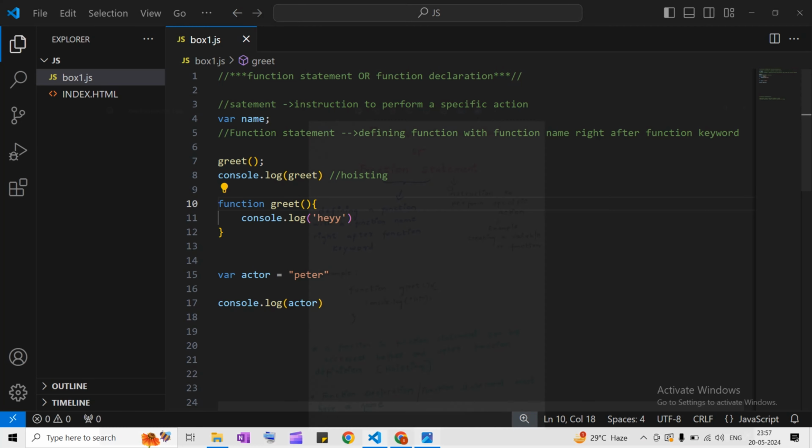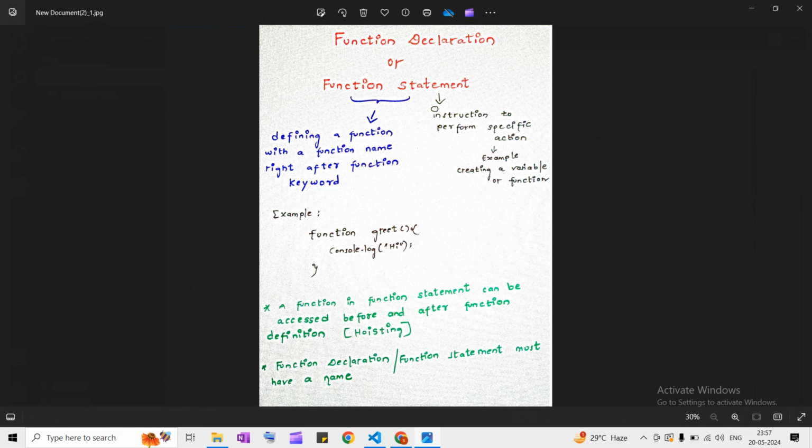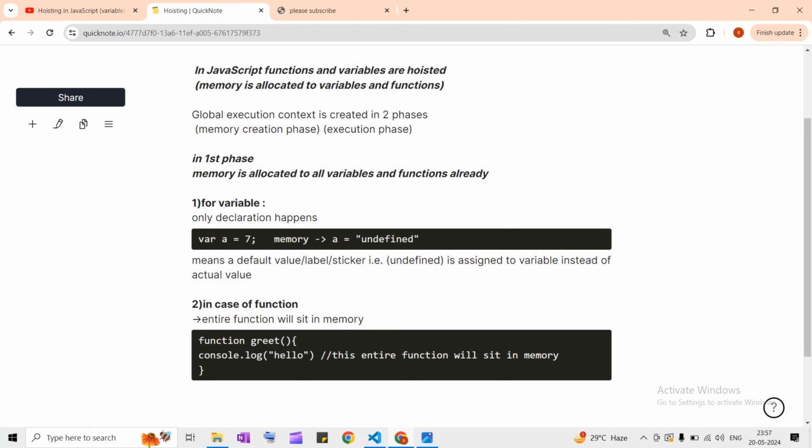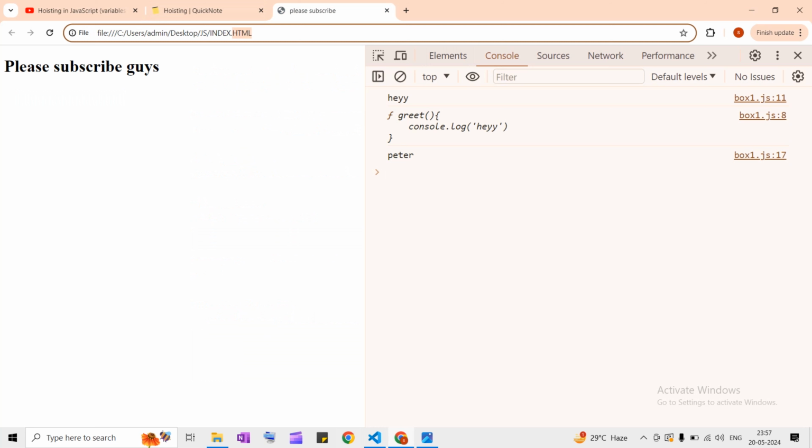Now let me open my image. Here we have seen all these things, and the function declaration and function statement are both the same. And there is one last point: a function declaration or function statement must have a name. That means if I come here and remove this name, grid, and let's see what we get in the output. Let's refresh this one.